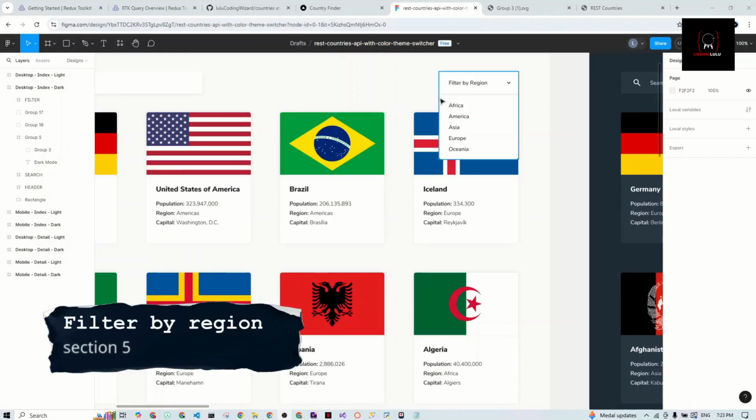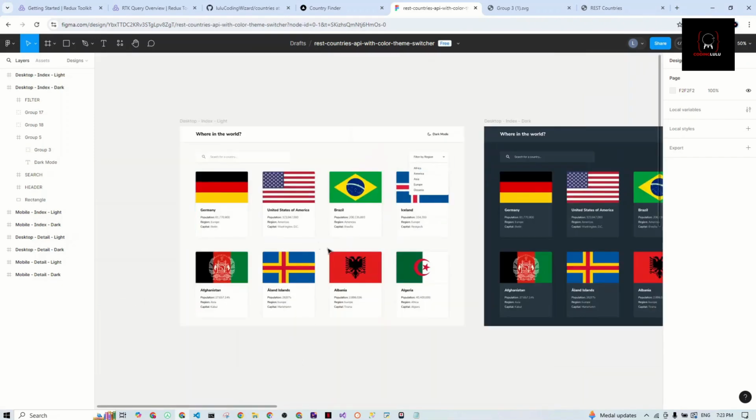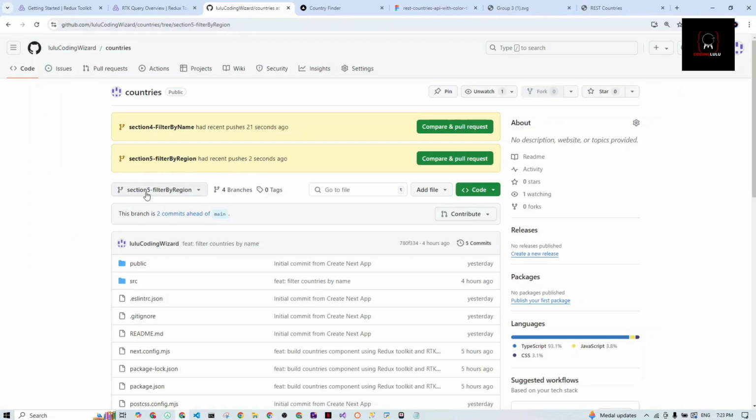Next part we'll be building is this filter here on the right side. So basically you'll be able to filter your country list by the region, and we have 5 regions here, okay? So this code will be on this branch, section 5, filter by region, if you want to start from this section of this course.